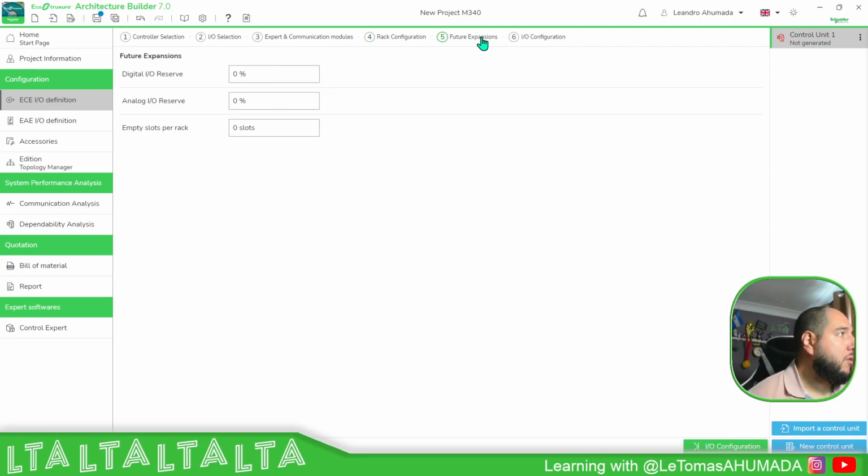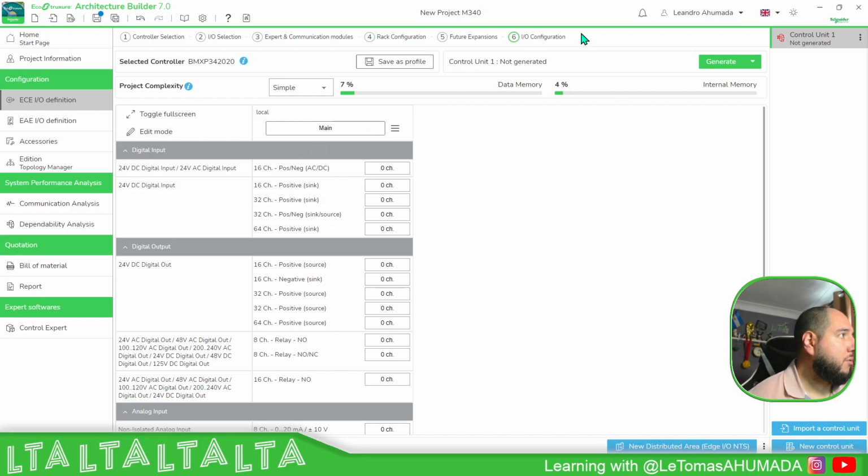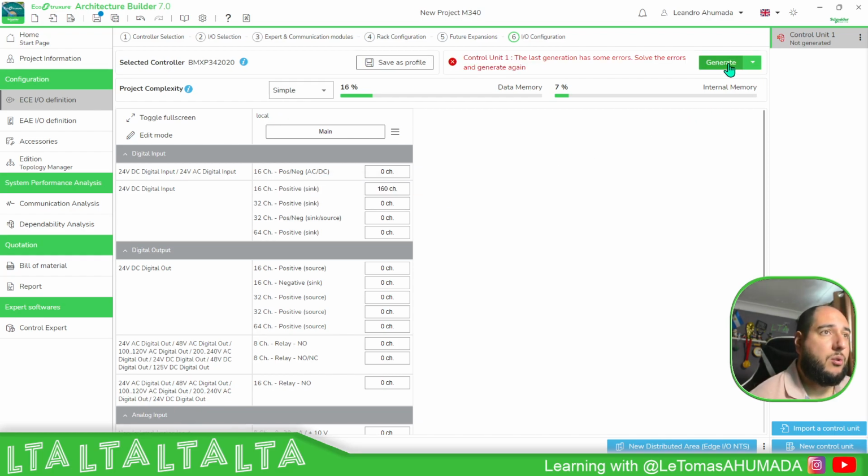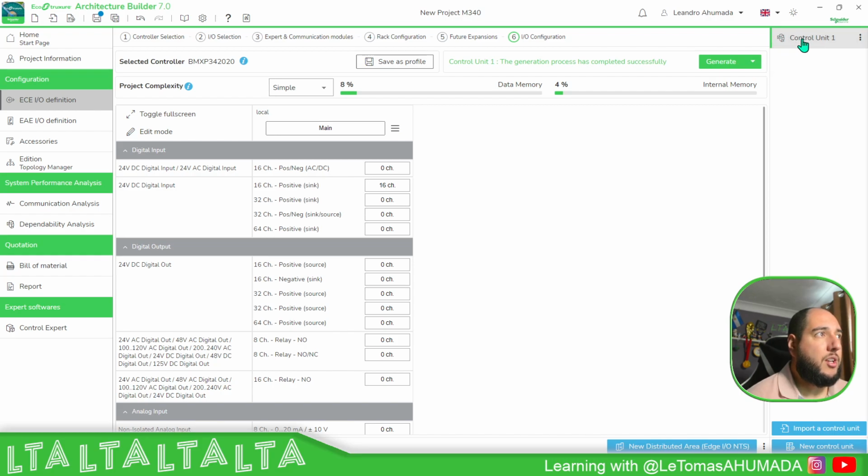I'm going to continue. Filter expansion 0, I/O configuration. This is where we start. Here are the different kinds of cards that you can use. If you move the mouse over, you're able to see the card. For example, if I want to use this one and I'm going to use 160 channels, it means that I'm going to have 10 of these. If I try to generate this solution, there is an error because there is no space for that. If I use 16, it's going to be just one card and it will generate without any error. You can see here it changed the color.